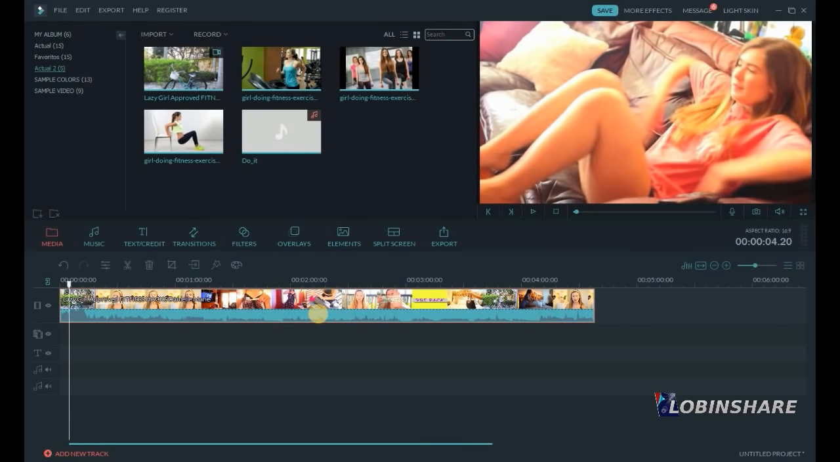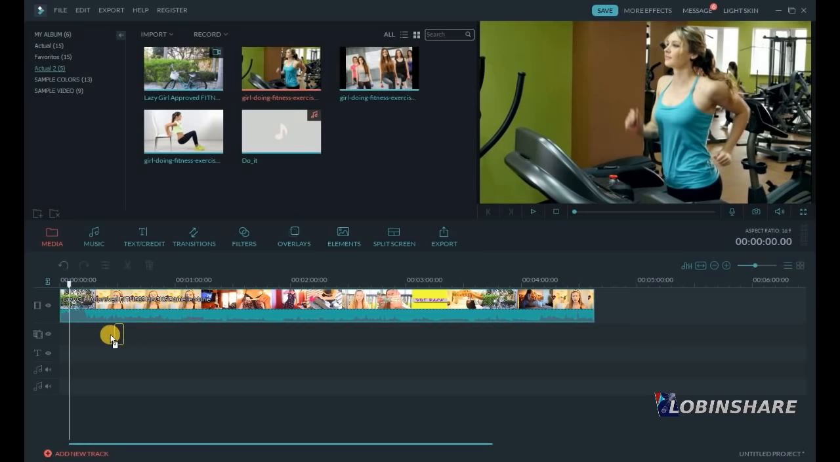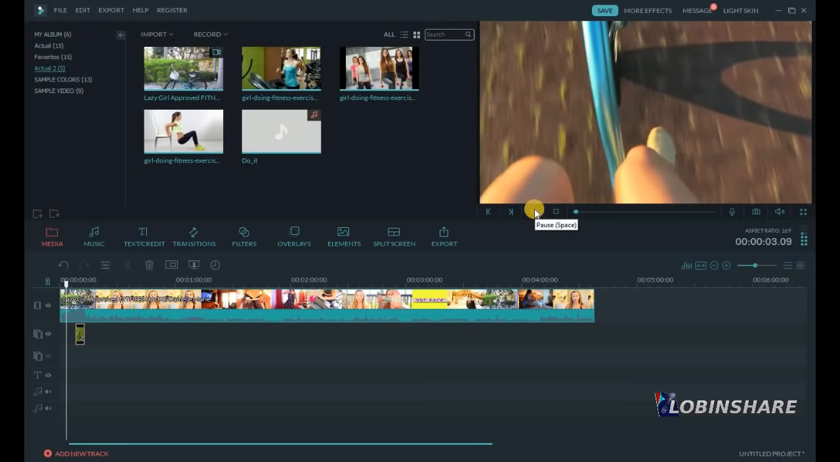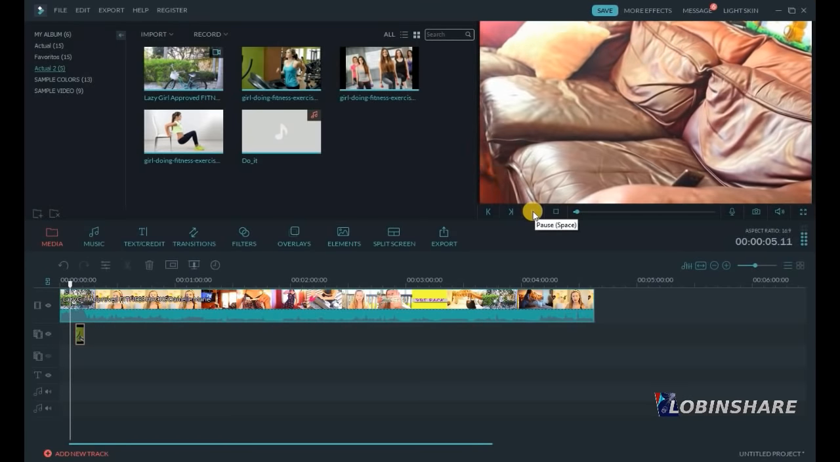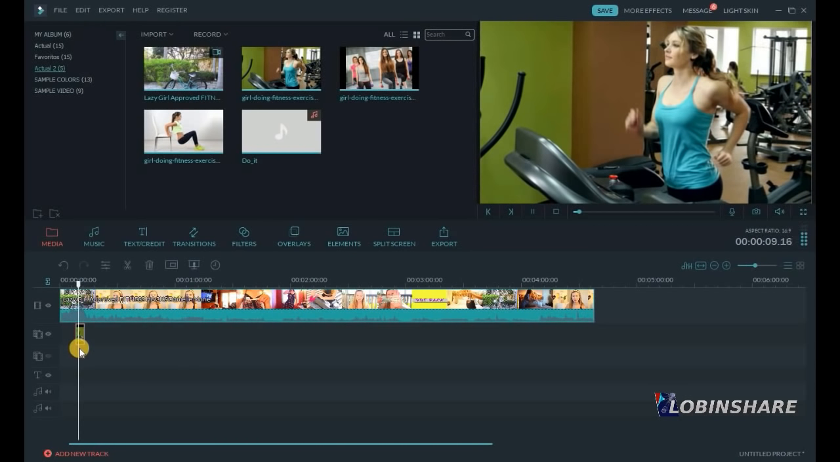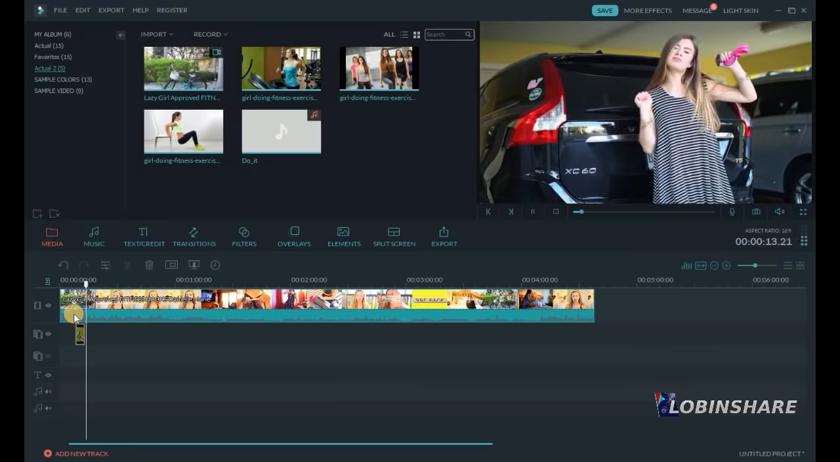Let's stop. Let's import a picture like this one. Let's drag it to the timeline. Watch what happened now. Let's play and you will see the video, and when the marker gets to this section, the picture will appear so the video will stand behind. Let's see. There comes the picture. That is the picture over the video. Now the picture goes out and the video will come back.